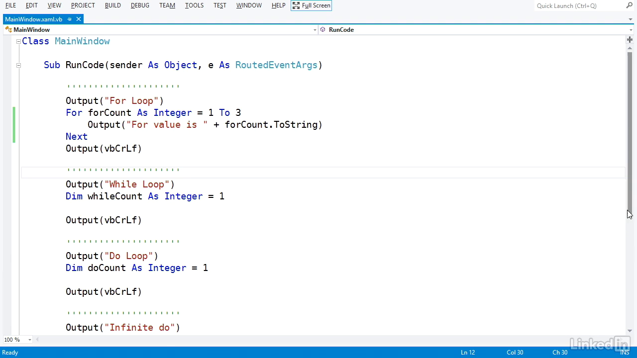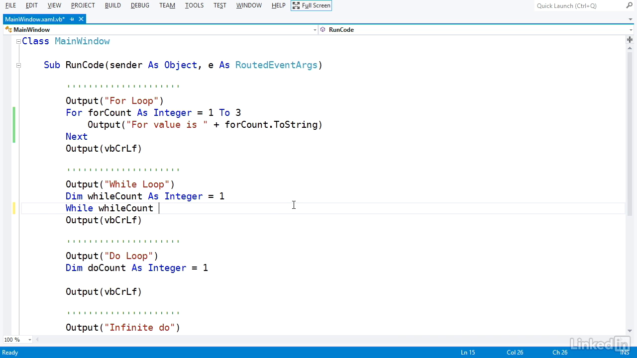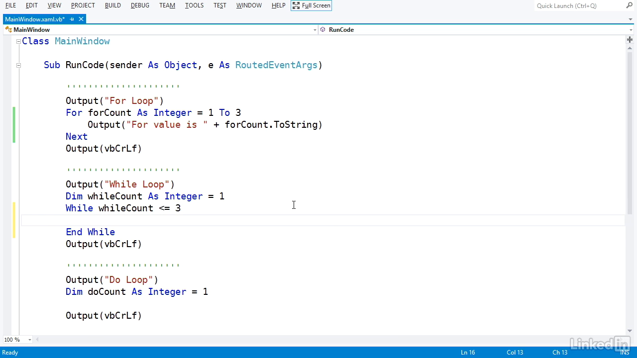You can also execute loops using the while keyword. The while keyword lets you examine any condition, not just numeric values. It looks like this. Start with the keyword while, and then enter a Boolean condition. I've declared a variable called whileCount and set it to 1 initially, and I'll tell the while loop to keep looping as long as that value is less than or equal to 3. When you use the while keyword, the ending clause for the while keyword is endWhile, and Visual Studio will add it automatically when you press enter.